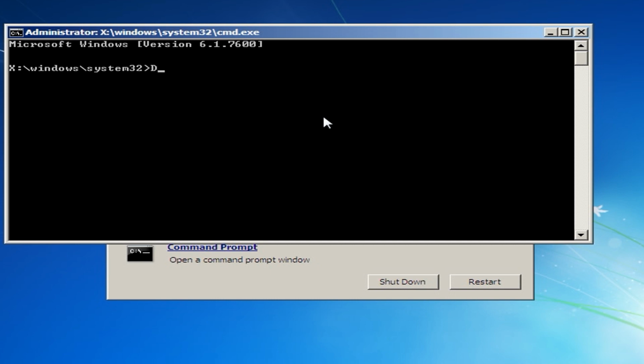So if I press D and then semicolon and enter, it will put me onto the D drive, which is where the Windows installation is on. I don't believe the Windows 8 repair disk actually tells you what drive the Windows installation is on. So you'll need to figure that out yourself.